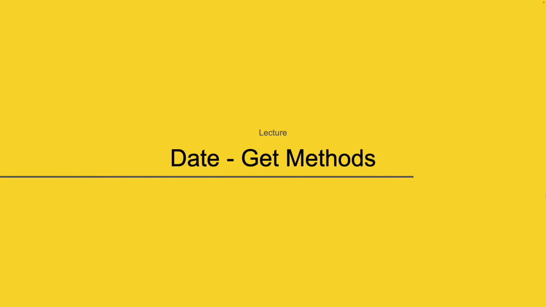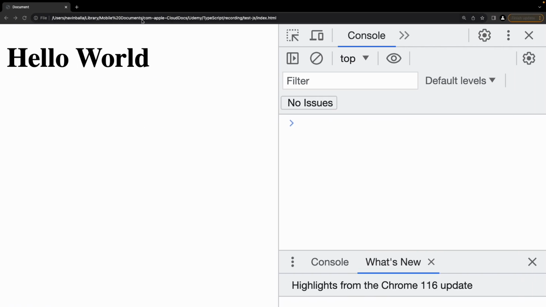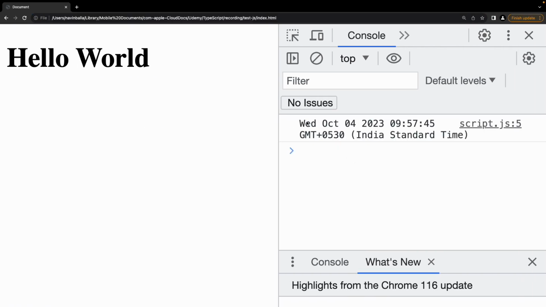Let's talk about the JavaScript date objects' unique and special methods which are used to get specific information out of your date object. That could be the hours from your date, or maybe the date, or the month, or the year, and much more information. Let's try with some examples. So here we have a date, which is today's date. Let's console it. Okay, we are getting today's date here.